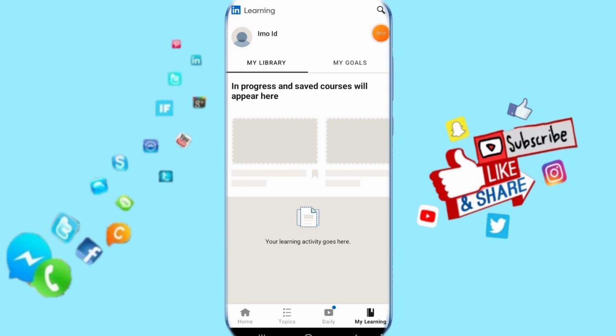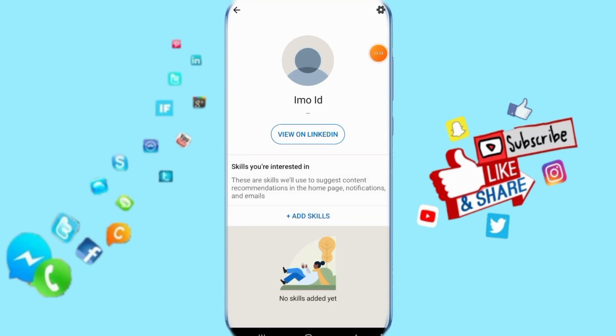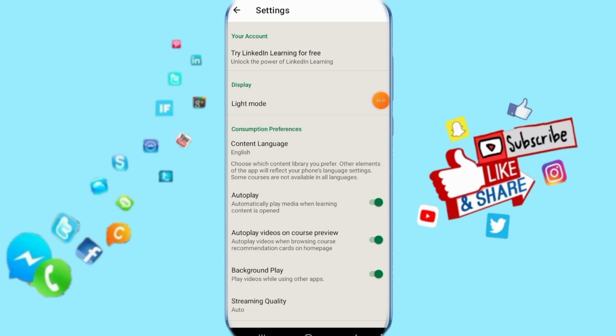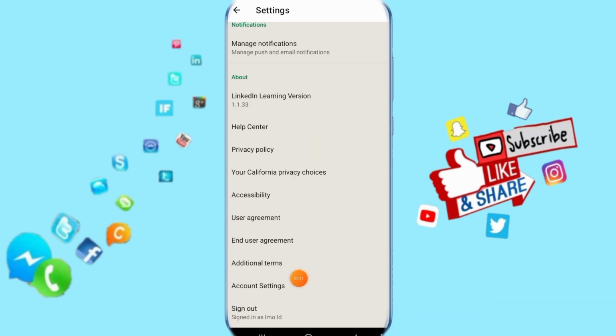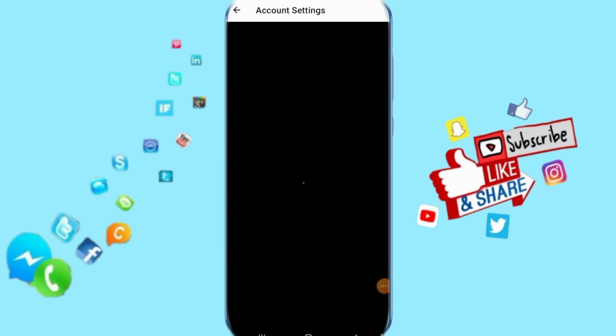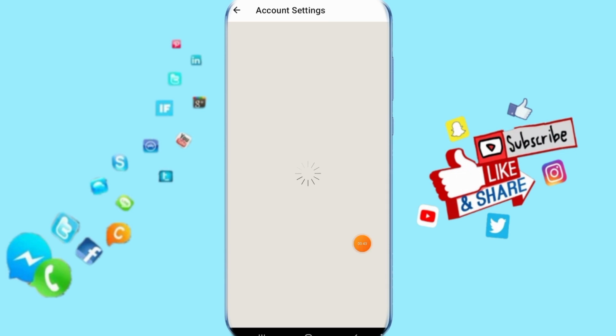When you click on it, it's going to take you to this list here. Then you click on this sign. So clicking this sign here, when you click on it, it's going to take you to this list. Then you go down here, just keep going down, and you click here on account settings. When you click on it, it's going to take you to this list here, just waiting to open.